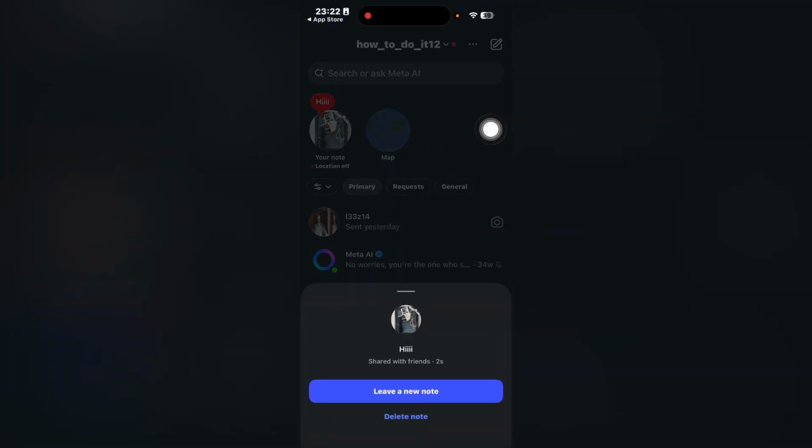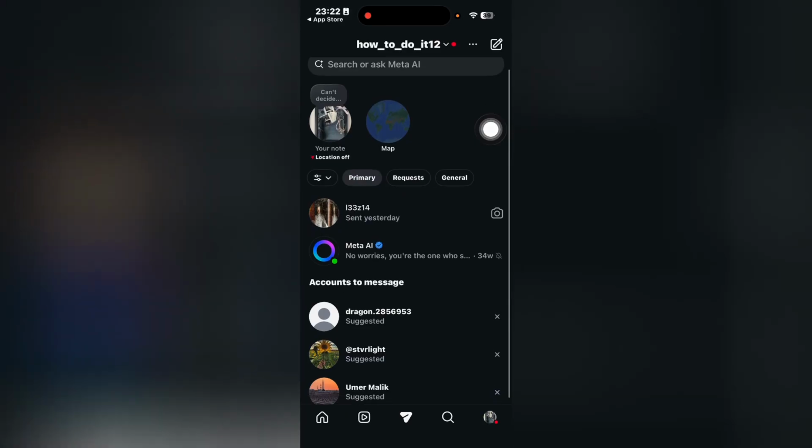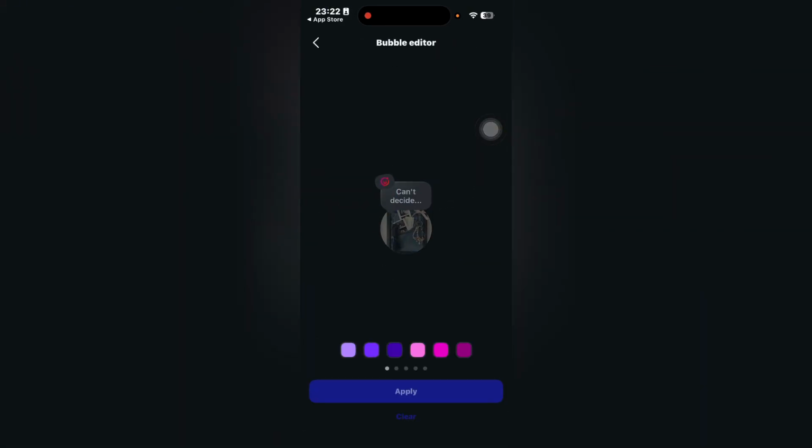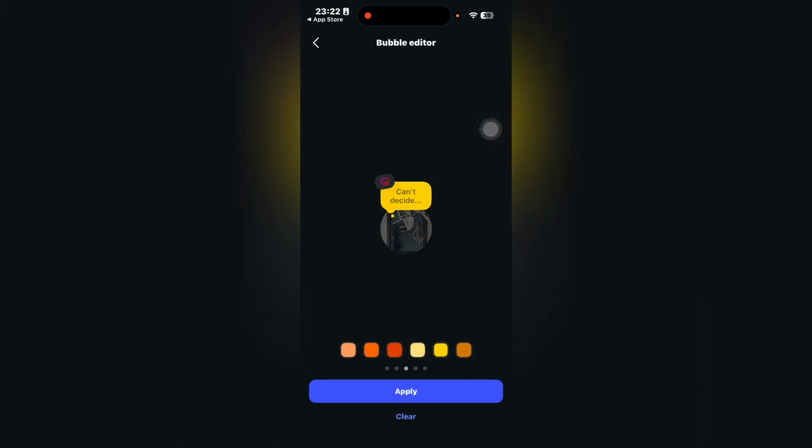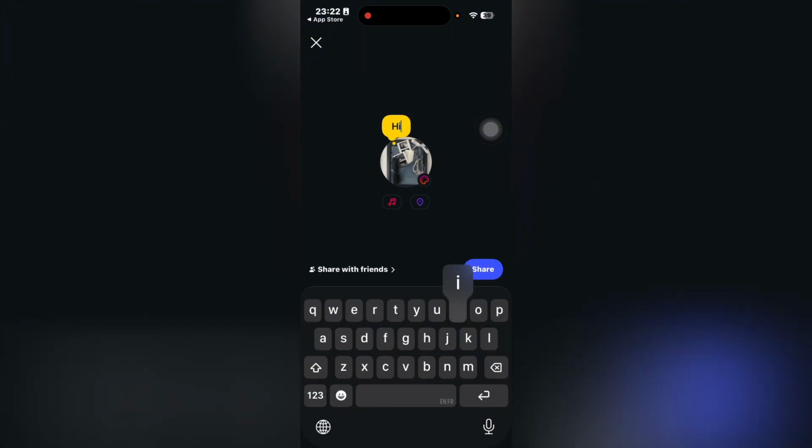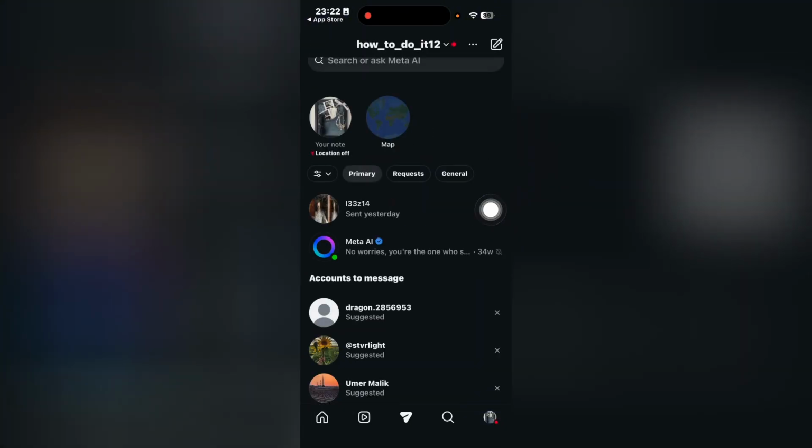Now, if I wish to change it to any other one, so let's just click on it again. This time, let's make it yellow and click on apply, type in anything again, click on share, and now you can see that it is yellow. And well, that is how you can change notes color on Instagram.